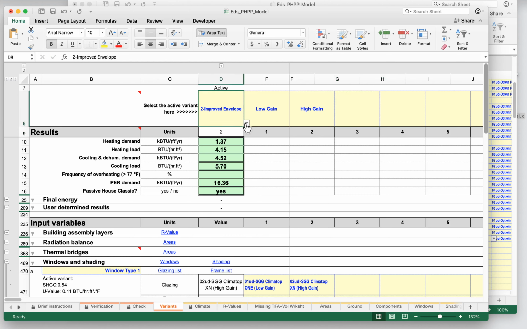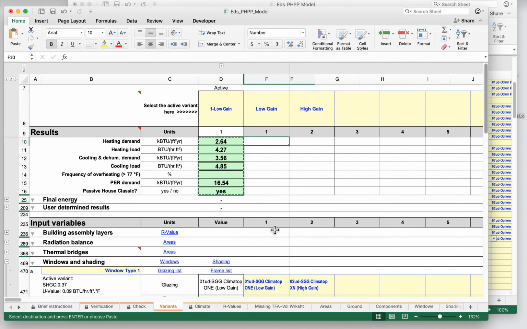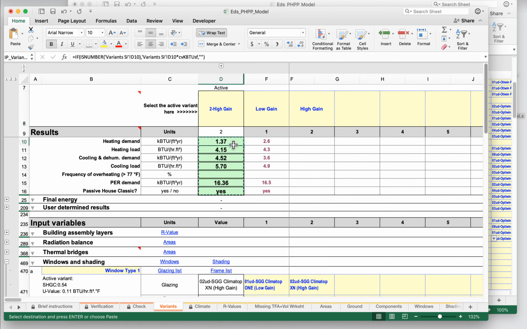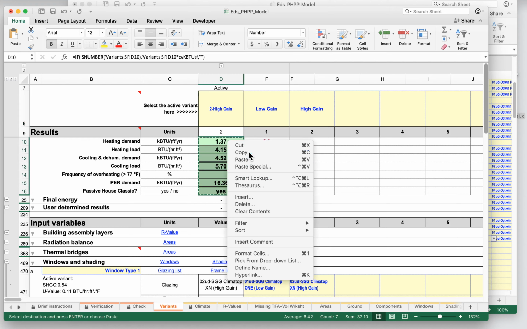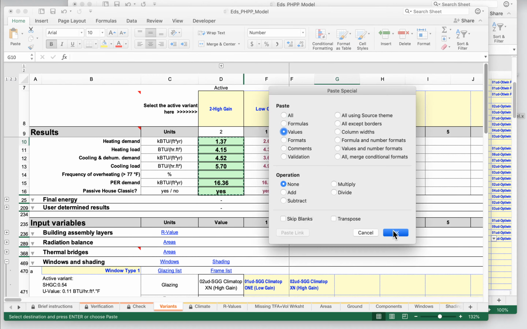So let's say that we want to record this performance. We want to easily be able to compare one to another. The way that we have it set up right now, I would just come in here, grab this, copy, come over to the low gain column, and paste special values. There we go. Then I would change to another variant, from low gain to high gain. I would come over here, copy, come here, and paste the values.